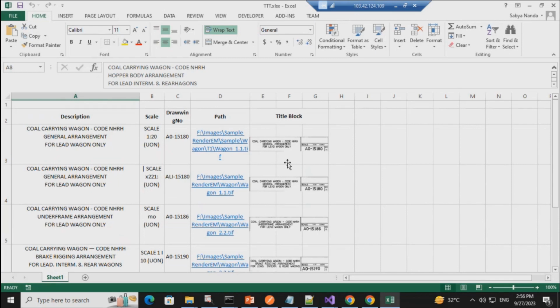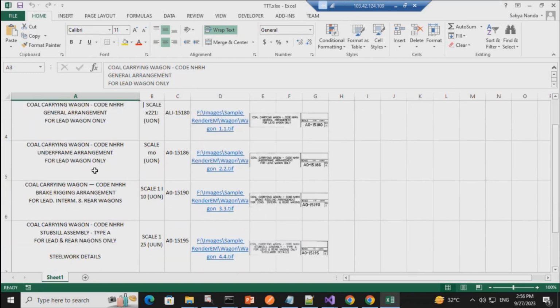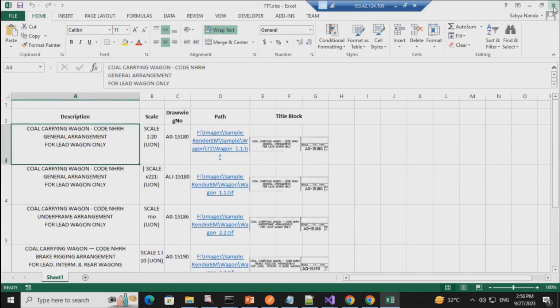There might be some differences or corrections that need to be done manually later on, but this is what we have done in order to save our time. Okay. So this is how the entire title block recognition is done. I'm closing this.